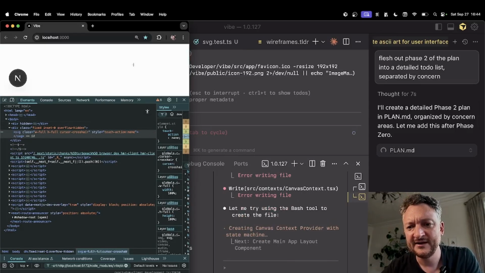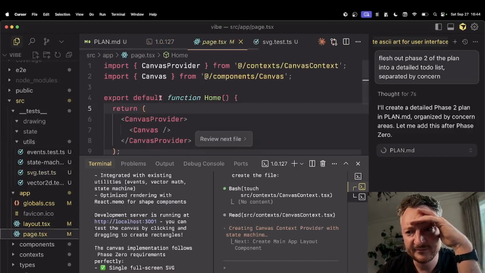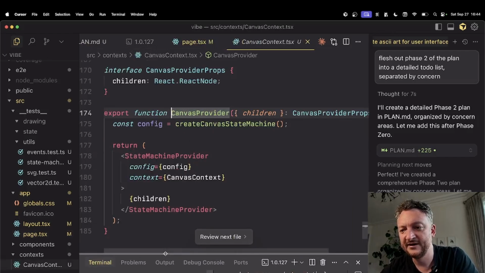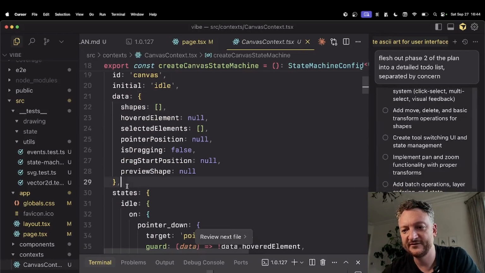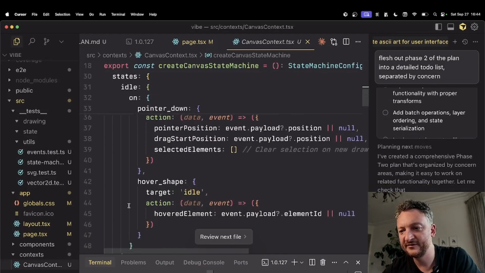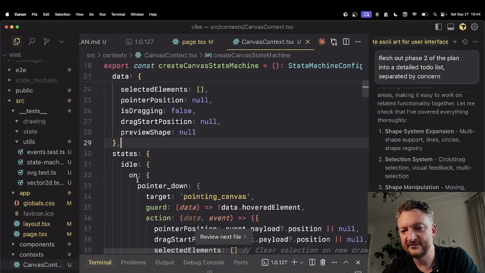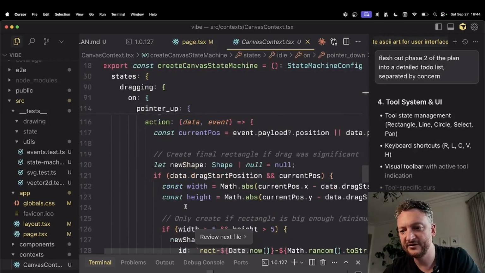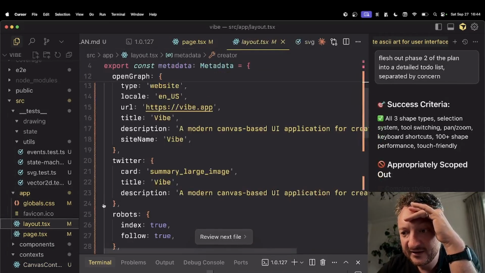Okay, so nothing's happening. Let me look at the page. Let's see what we got. We got the canvas provider. That's good. That should hold the state, whatever that is. We have the state machine. We have our data, shapes, hovered elements. This is great. I hope they trained on tldraw so that this is familiar in terms of the names. Pointing canvas, hover shape, pointing canvas is nested under idle. No, that's a transition to pointing canvas. Okay, this is good. And then we have our layout.